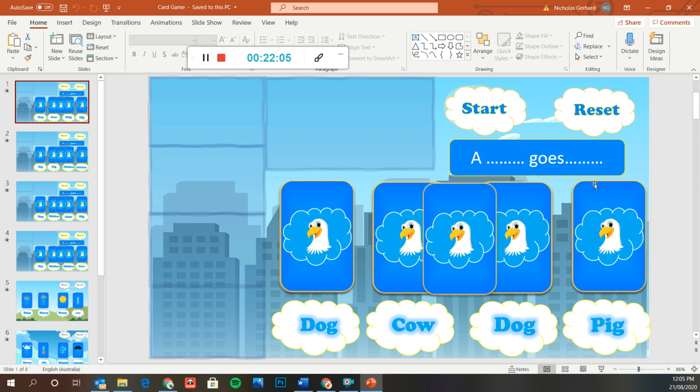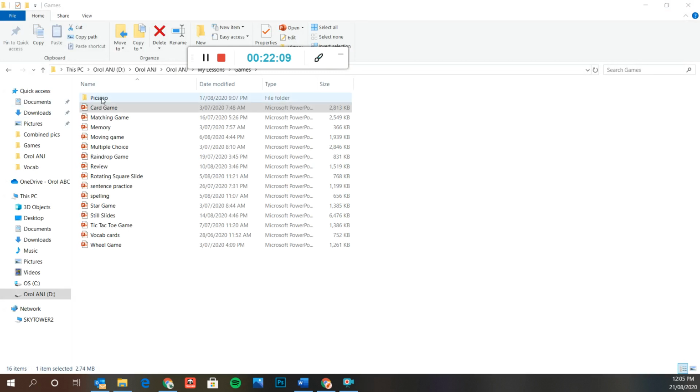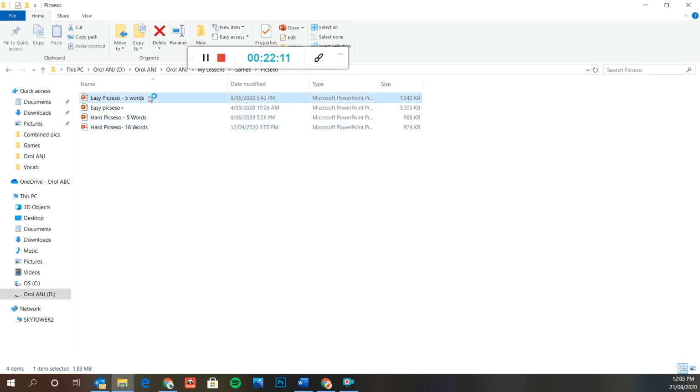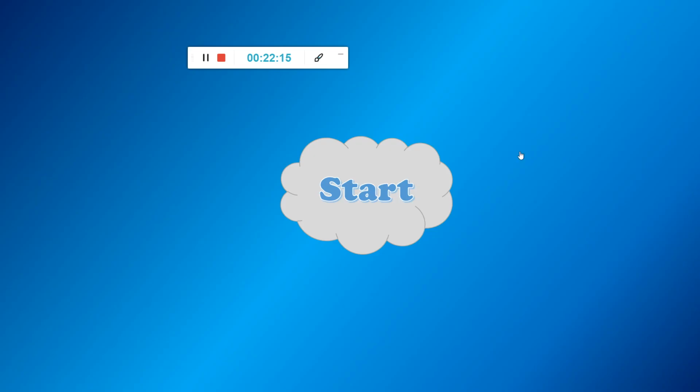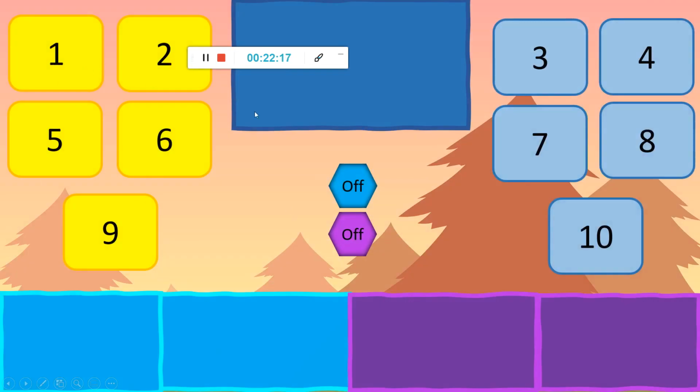So, next, let's see. We can close the card game. Pixesso. This is the final game that we have. This is similar to the memory game, except the cards are divided onto each side, and they need to match the cards. For example, aha, well done, owl, owl. So you give them 2 points.